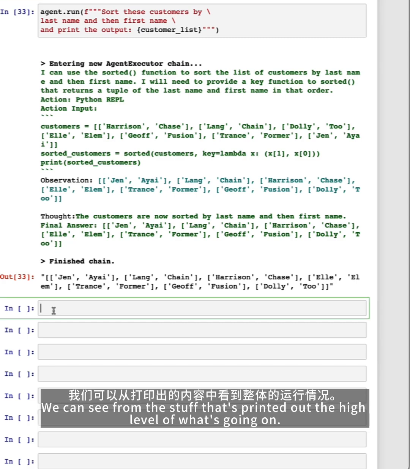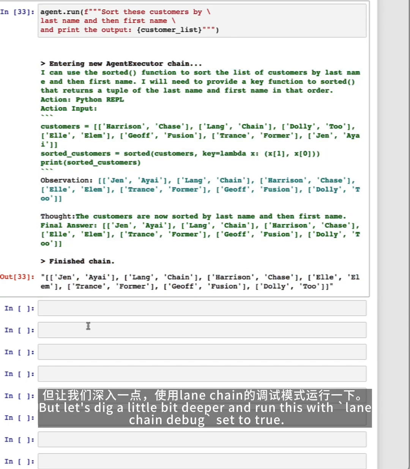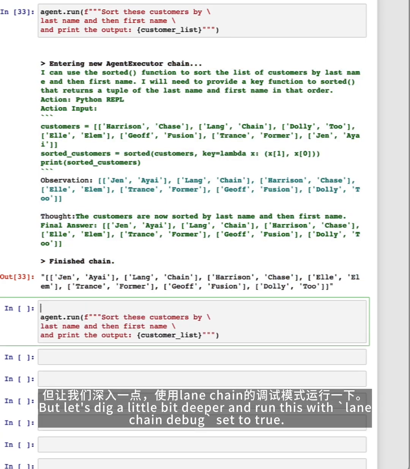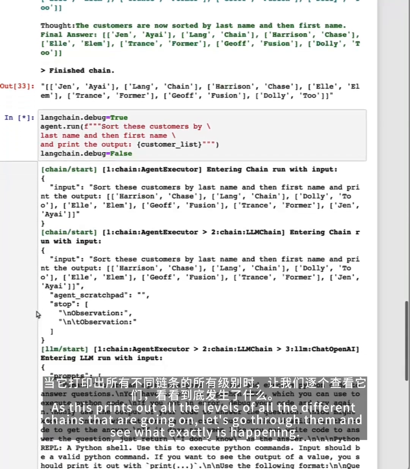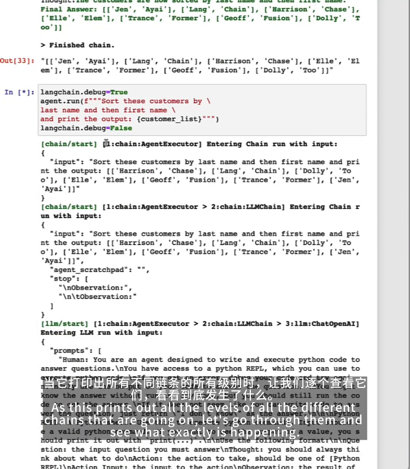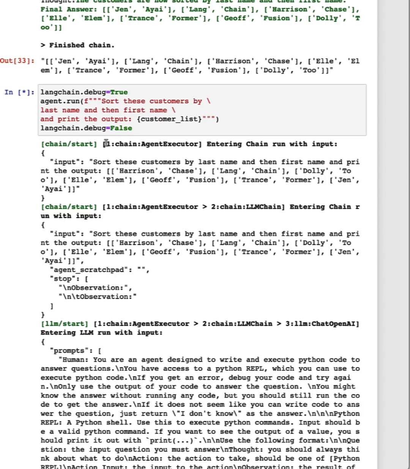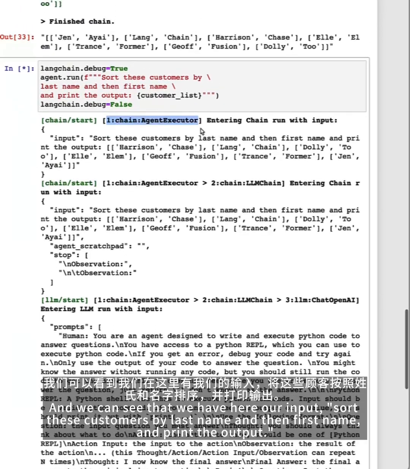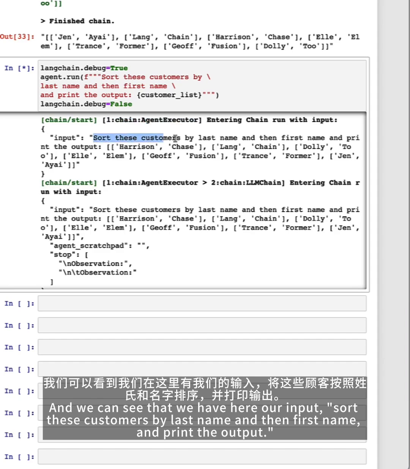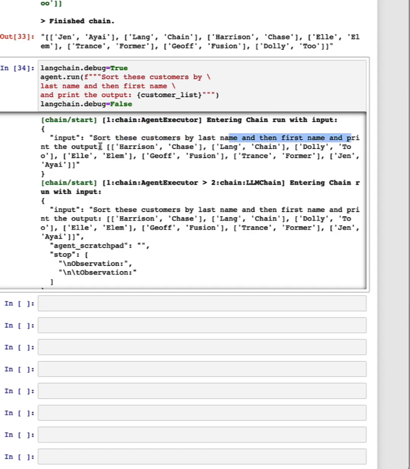We can see from the stuff that's printed out the high level of what's going on, but let's dig a little bit deeper and run this with LangChain debug set to true. As this prints out all the levels of all the different chains that are going on, let's go through them and see what exactly is happening. So first, we start with the agent executor. This is the top level agent runner, and we can see that we have here our input. Sort these customers by last name and then first name and print the output.